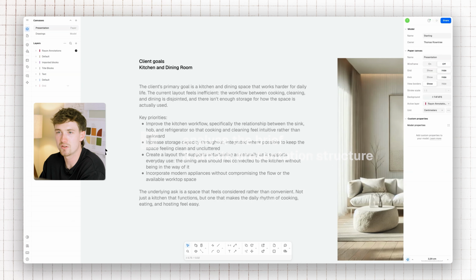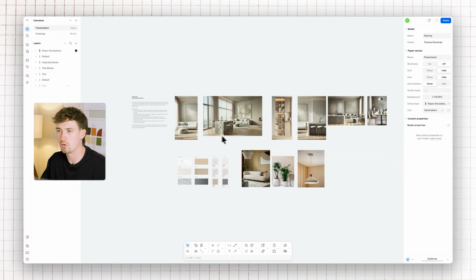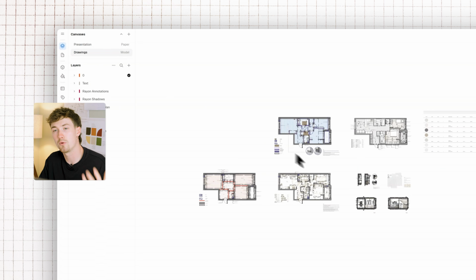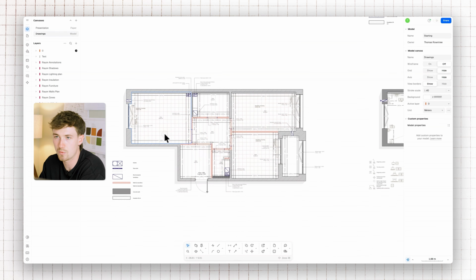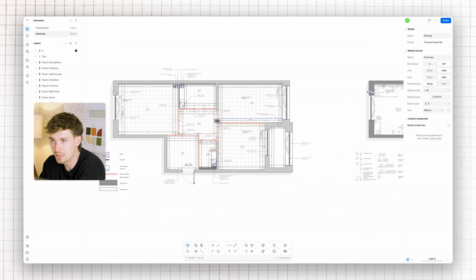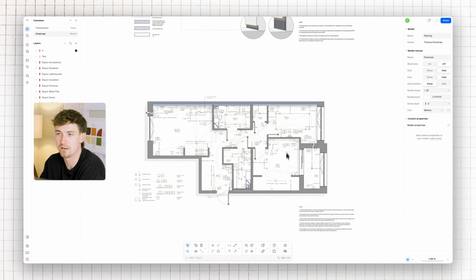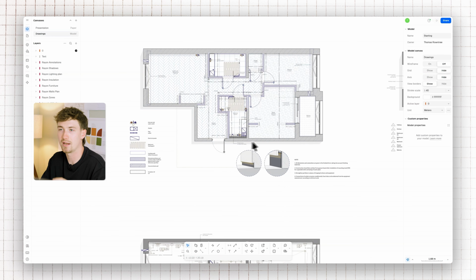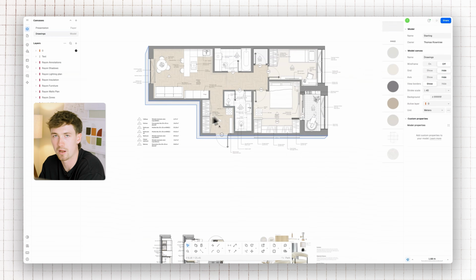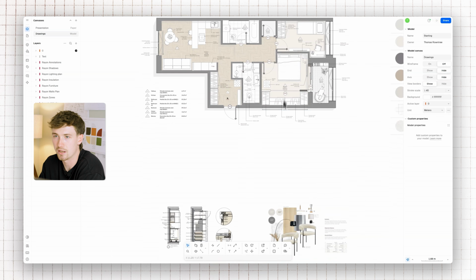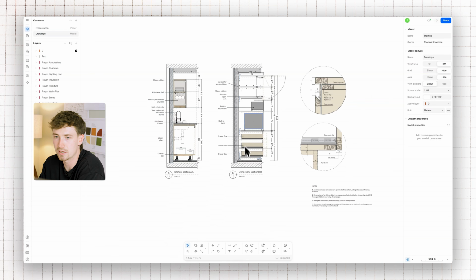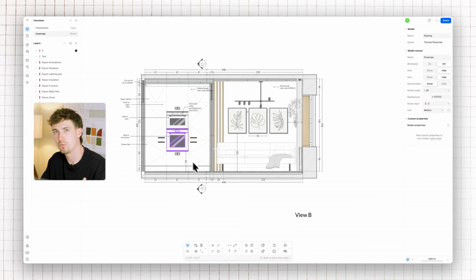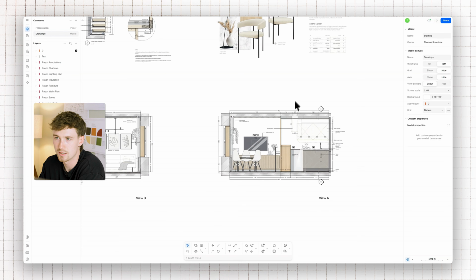So here in the paper canvas, we have a bit of text about the client goals and some reference images that have been shared. We also, in our model canvas, have all of our drawings. Here we have our proposed demolition plan. We also have our lighting plan, proposed partition plan, and also the final floor plan with furniture and a general configuration of the space. There's also some details for cabinetry work, some millwork drawings, some elevations.